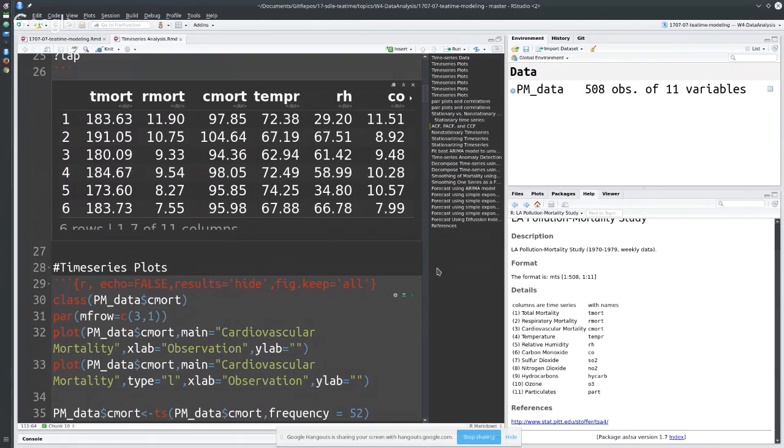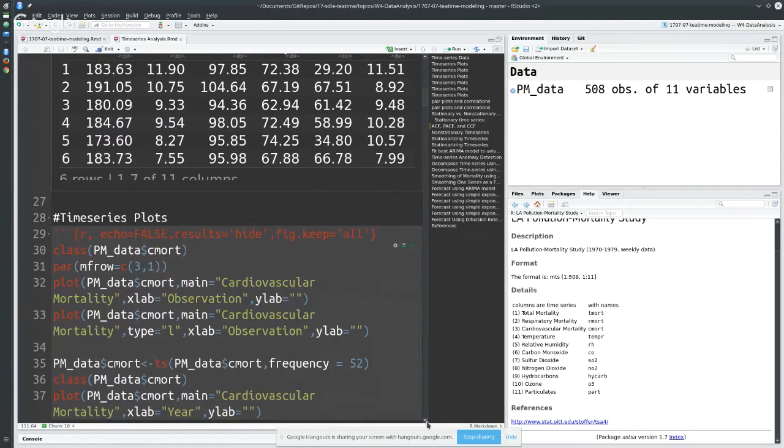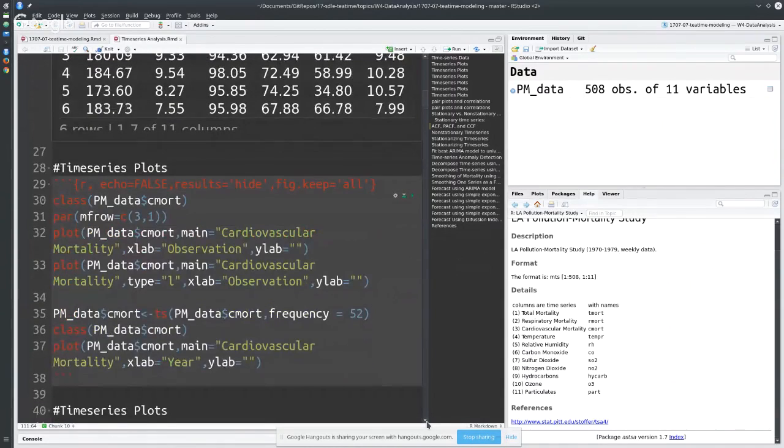I'm going to focus on cardiovascular mortality, particulates, and temperature. Today I'm just going to focus on these variables for my analysis, but you can work on any other variables. These variables are all time series variables. Let's first look at how to make the plots for time series.